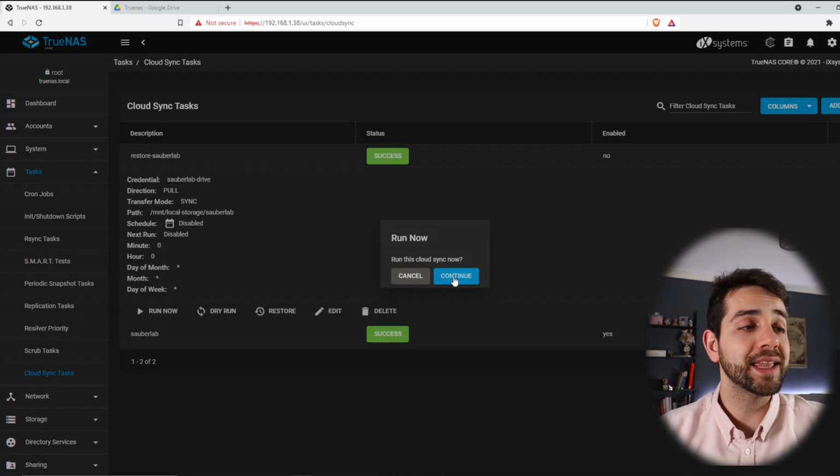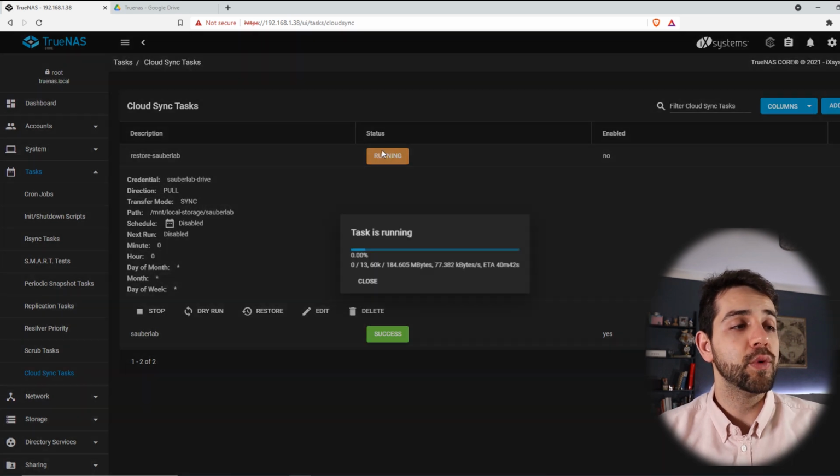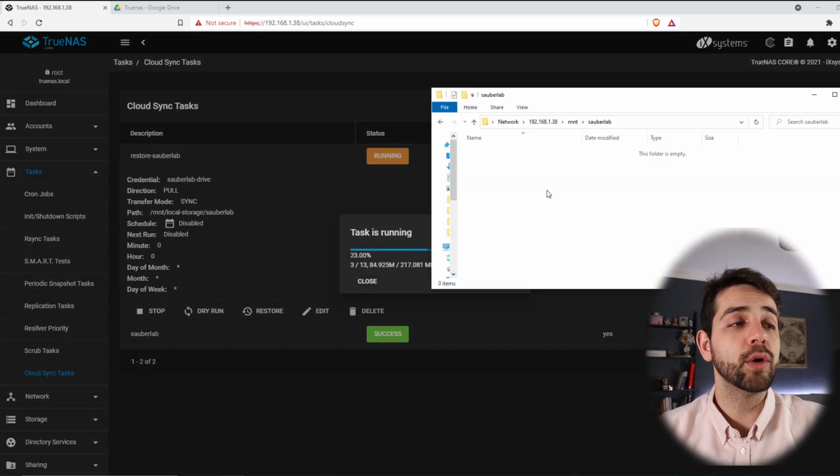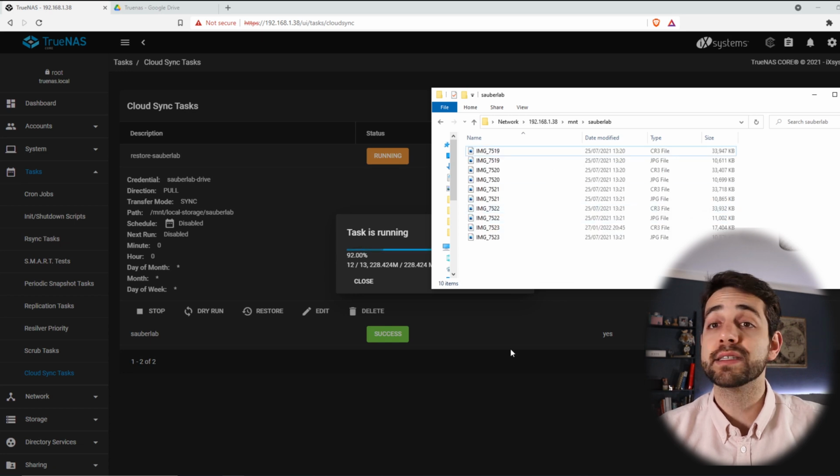Only if I put it to run again, they do a full sync. And with this full sync, you can really download it. And you can see the items being created here. So I showed how you can do a cloud sync.